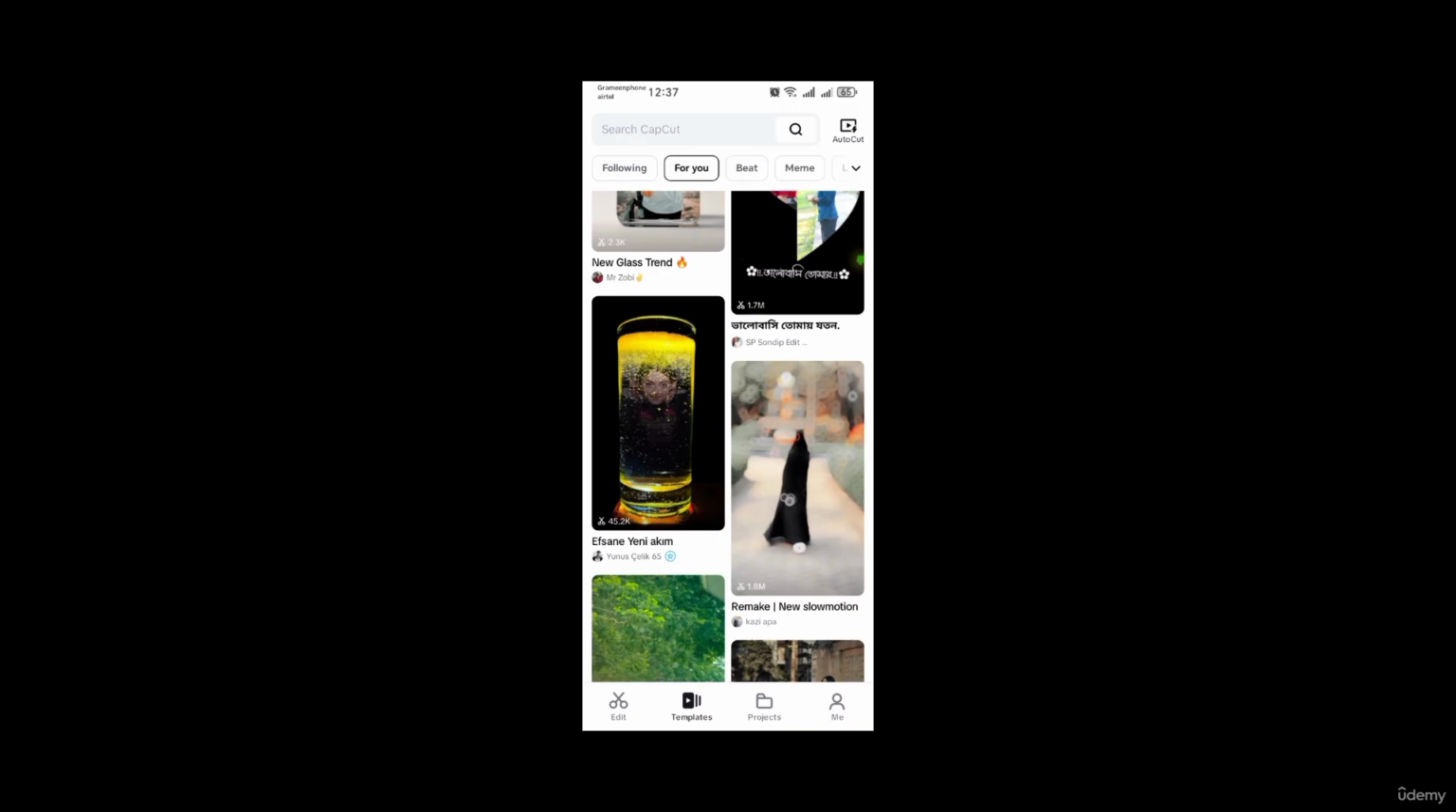So you have just had your first look at CapCut, what it is, how to install it, and how it's structured. In the next lesson, we'll dive into editing Reels content for platforms like TikTok, Instagram Reels, and YouTube Shorts using CapCut tools and templates. So let's start creating.